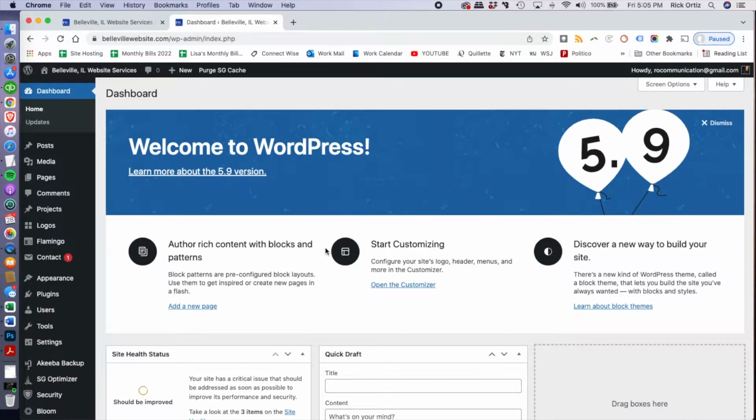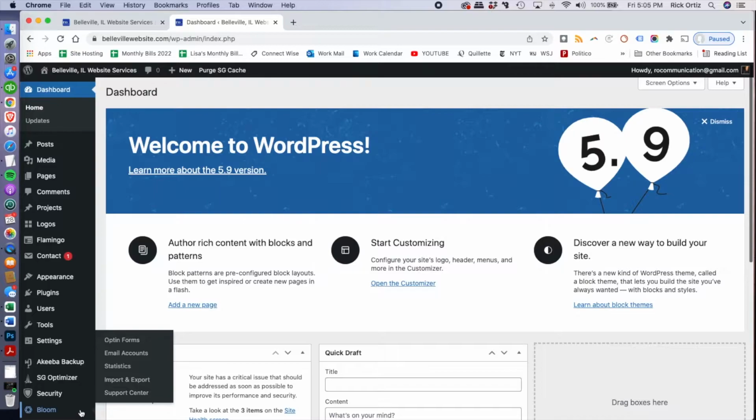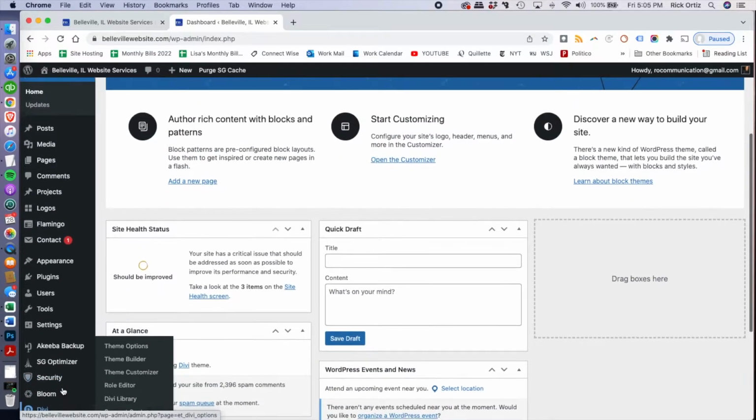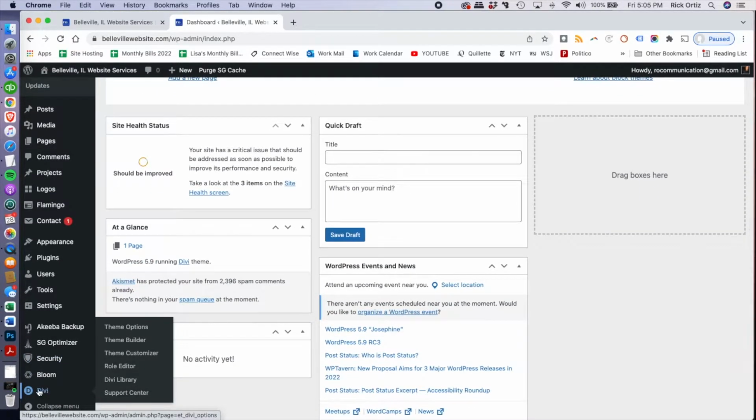Okay, so to find the area that you want to start editing, you're going to need to go down here from your dashboard. Hopefully you've got Divi installed, and then you click on your Divi Builder, your theme builder.